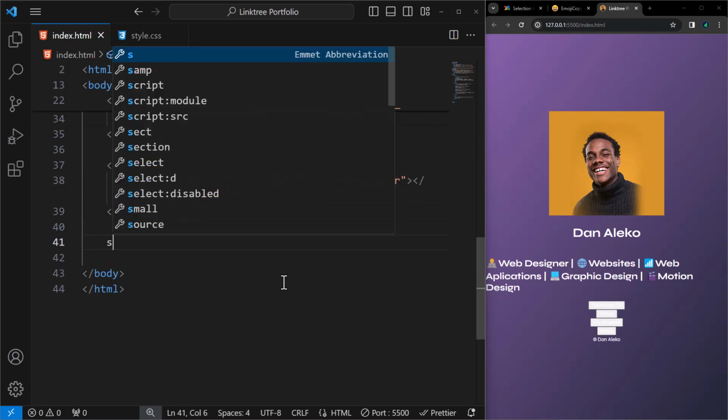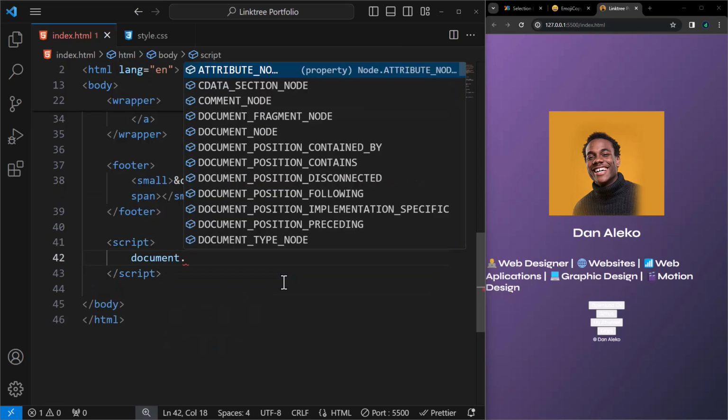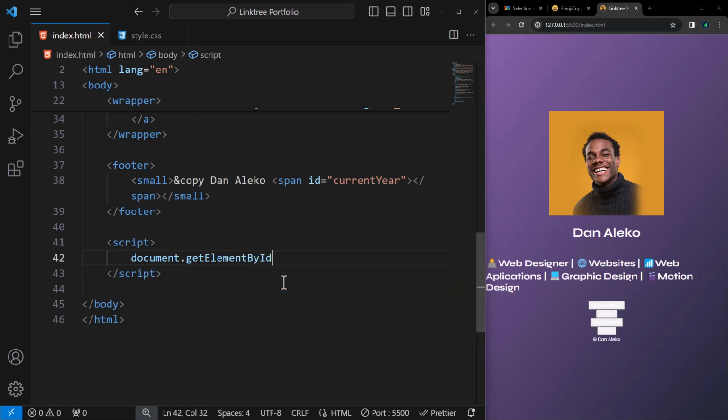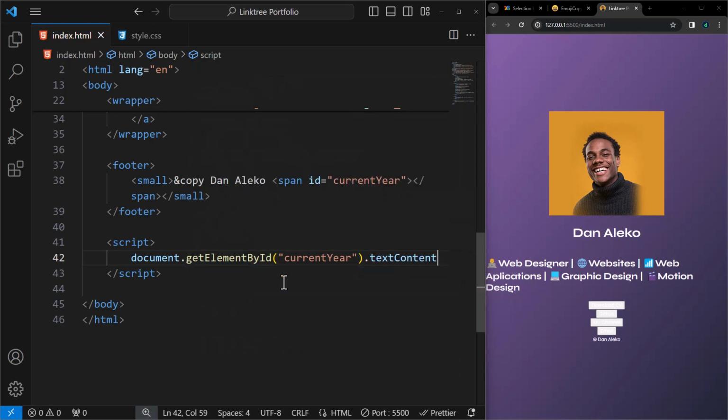So, let's add a script. We'll begin by selecting the span element with the ID current year using the document.getElementById method. Next, we use the .textContent property to set the text content of this element to the current year.